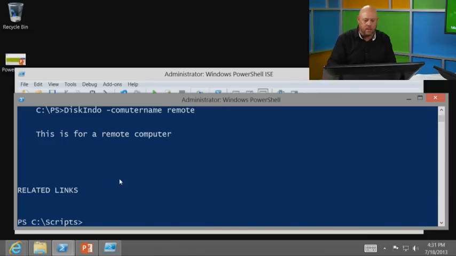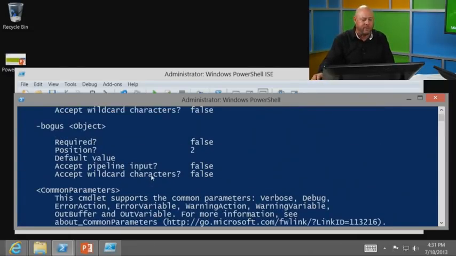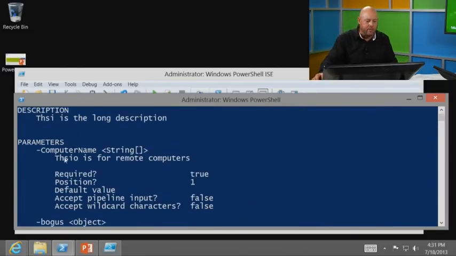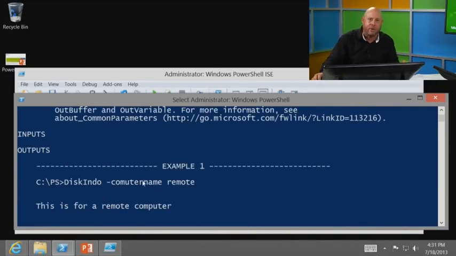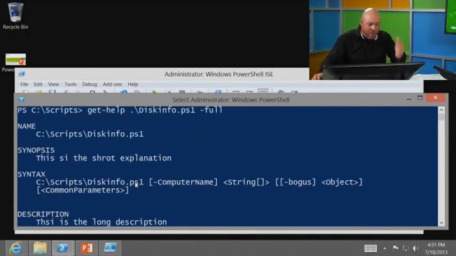Full. Oh, now look what PowerShell's built for me. It shows me the parameters, the parameter definitions. I've got an example down here for crying out loud. This is what I want. I want to give this to somebody else that works with PowerShell because this is what they expect. Oh, this is making me so happy.